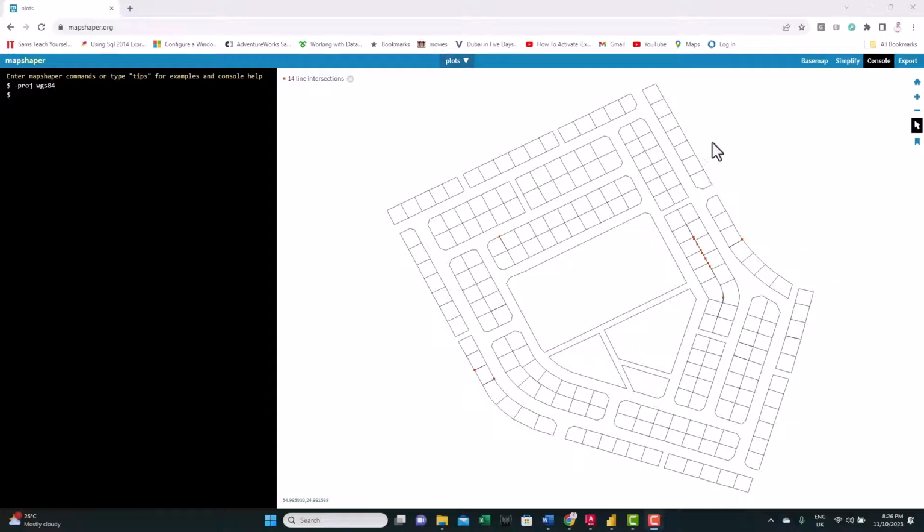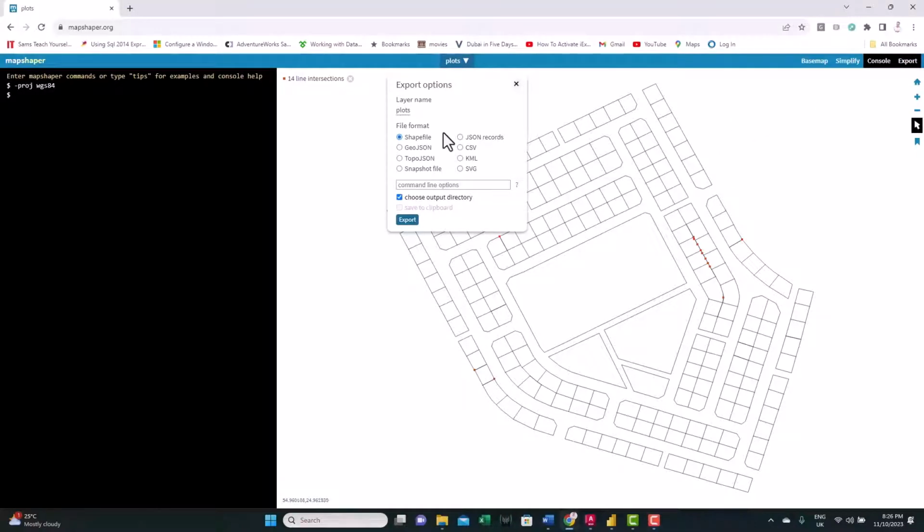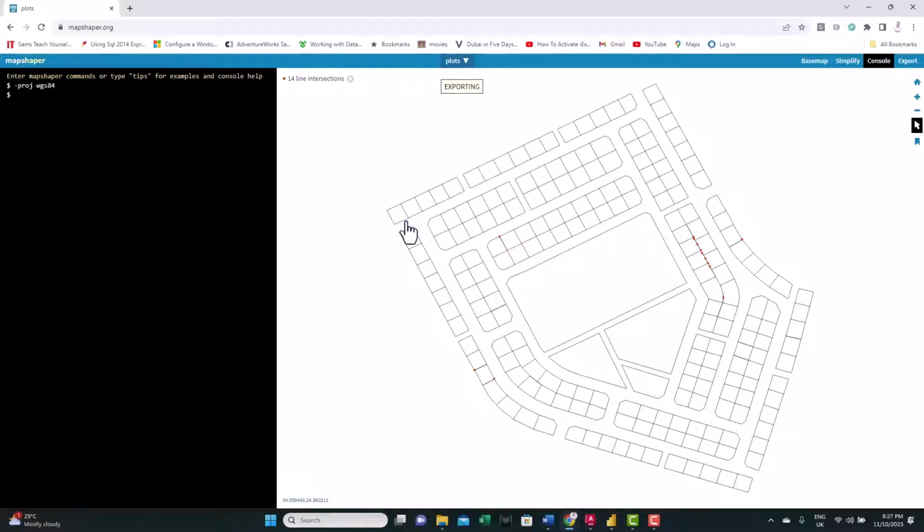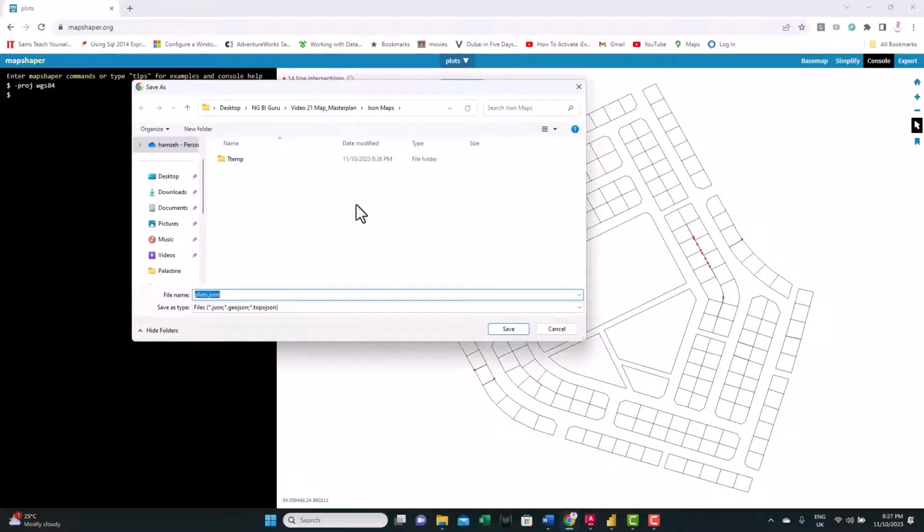On the top right corner, you click on export, and first you select the TopoJSON file and just hit export. You can choose the output directory and click export. So this opens to select the location you want to save. I'll just keep this location and save.